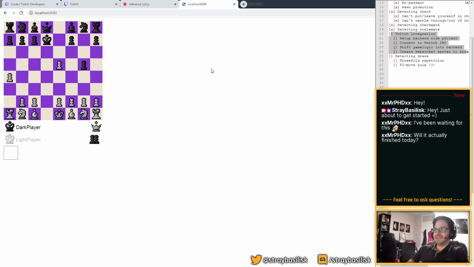I'd convinced myself last time that we would need a node-based backend, an actual backend to handle the bridge between Twitch and this front end here. But I think I was wrong about that, and I think once again I can do this without any backend server whatsoever, or I guess we're leveraging Twitch to be the backend for us.